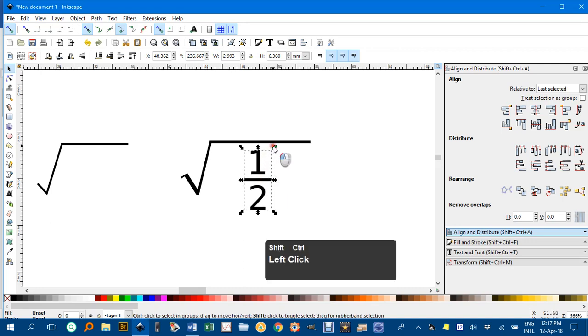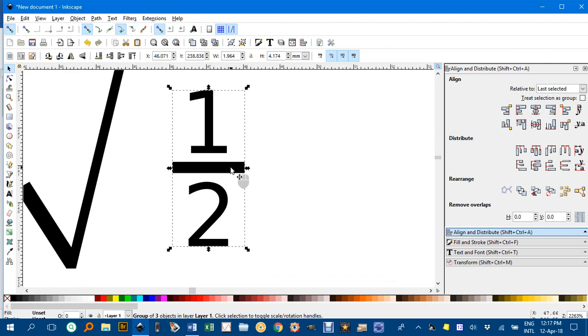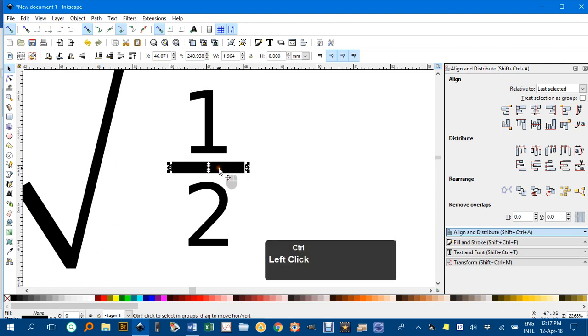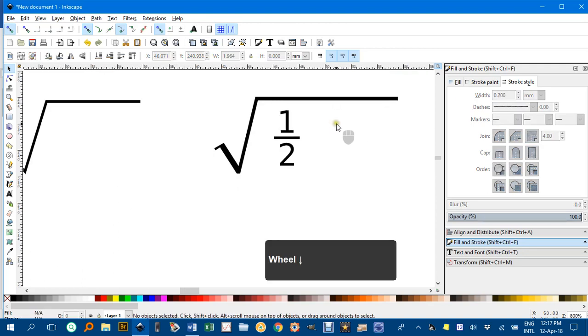If you need to shrink it, you can either do it by dragging a corner, but the trouble is it won't change the Vinculum width, so you might need to select within the group, Control click, and then back to the fill and stroke and reduce that down to whatever looks best.